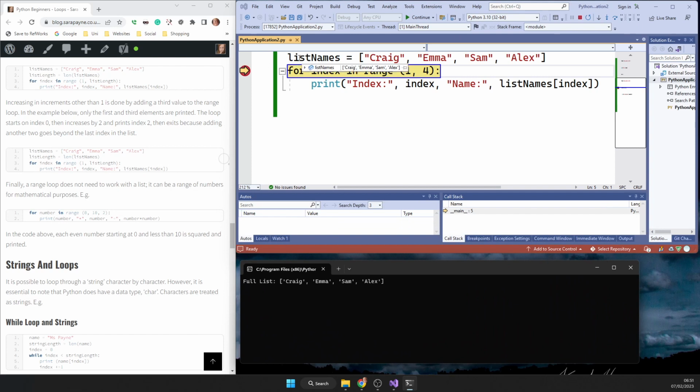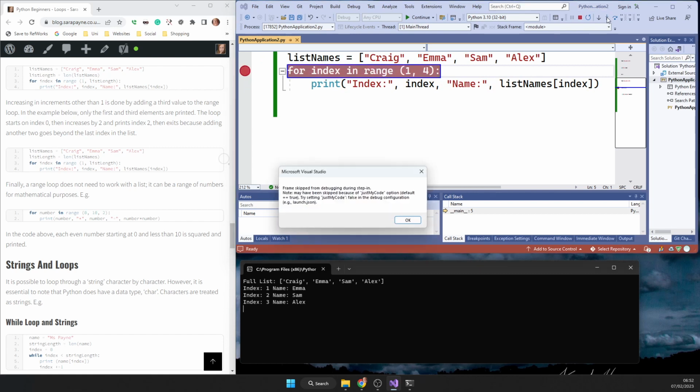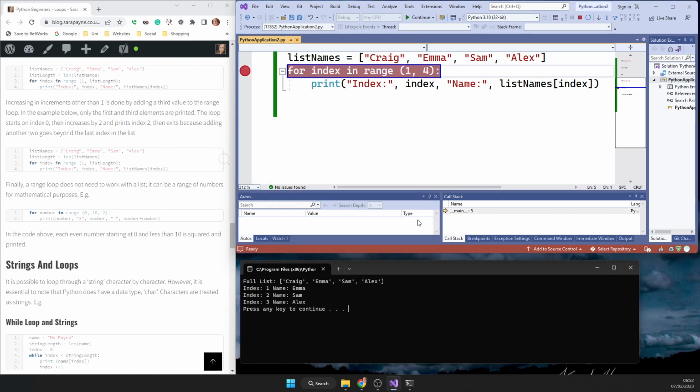We've created a list, the breakpoint kicked in, we've stopped running the code, and now we're going to step into it. So the index this time is 1, because that's where we said we're going to start. So it's skipped Craig and we've started at Emma, which is index 1. Increments the next one, 2, and index 3, and we exit.